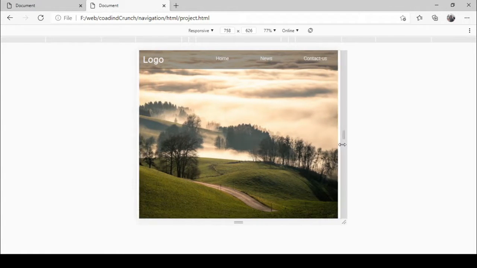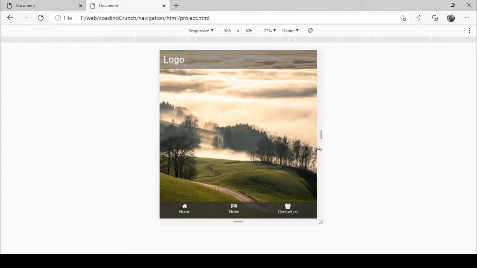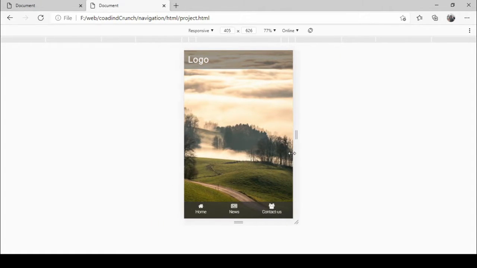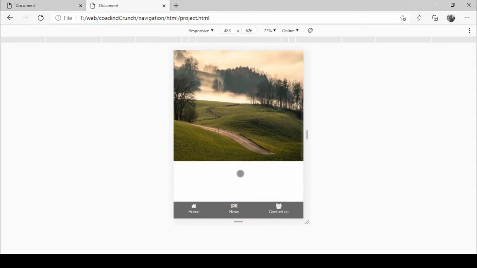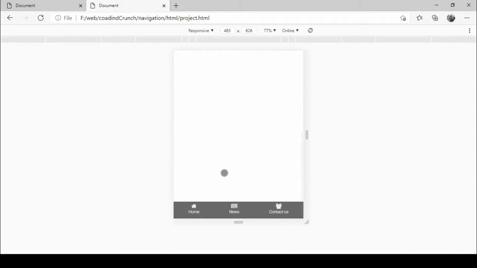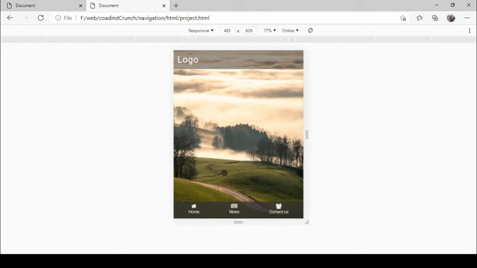So here you can see the responsiveness of the navigation bar on different widths of the web page, and if you scroll down you can see that the position of the navigation bar will be fixed.